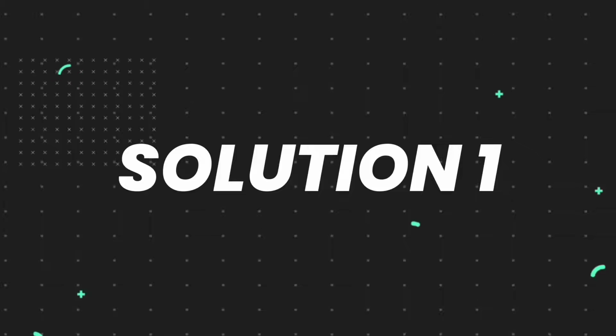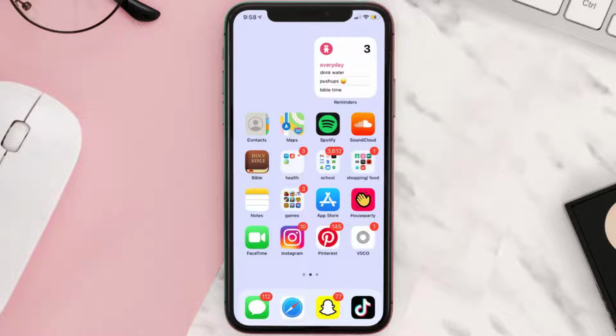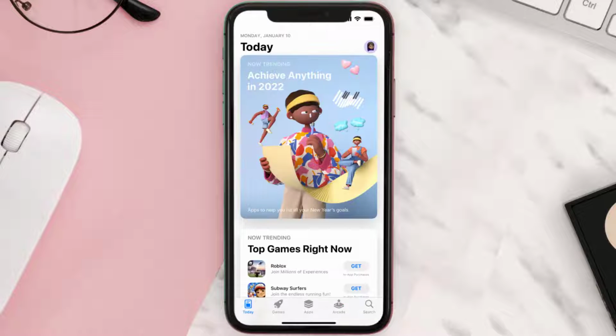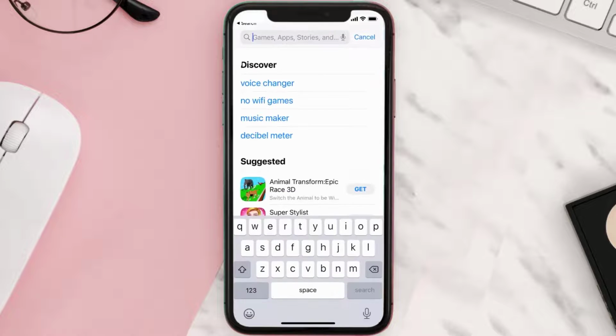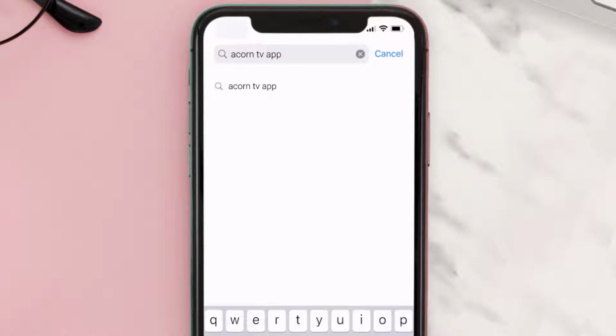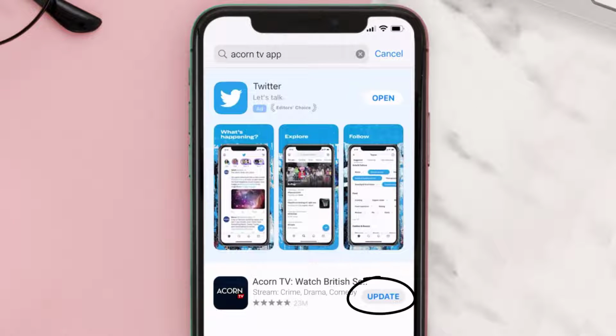So first of all, you need to make sure you're running the latest version of the app. Open up App Store on your device, and then tap on this search icon in the bottom right corner. Then search for the Acorn TV mobile app, and if you see this update button right next to the app name, simply tap on it to make sure you're running the latest version of the app.